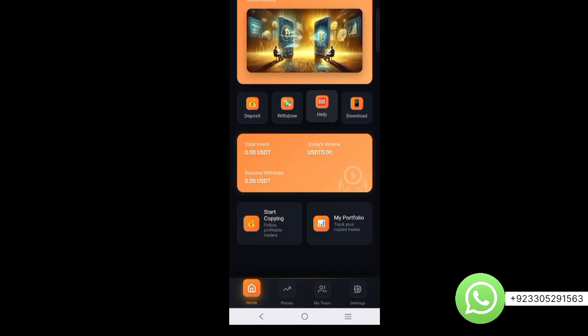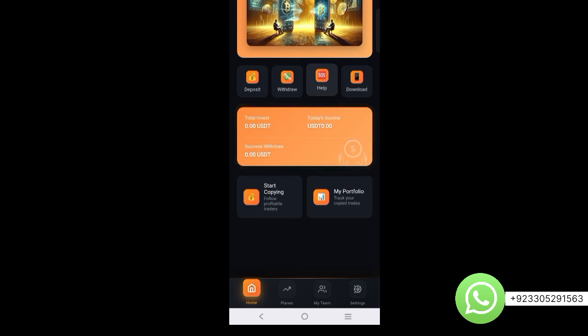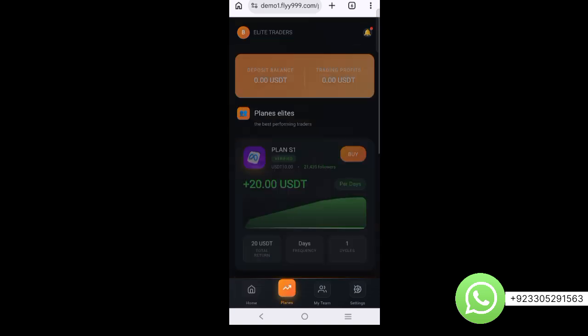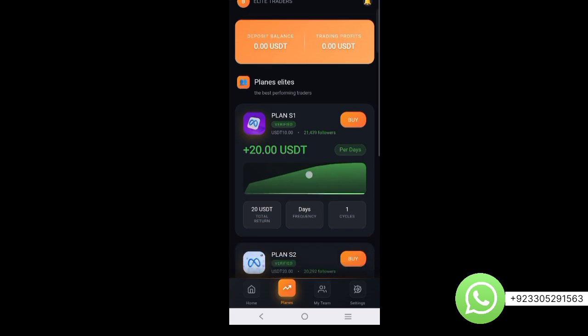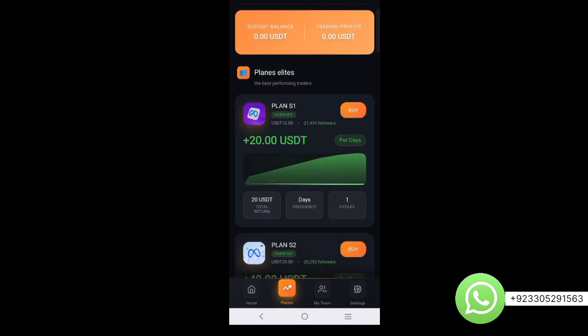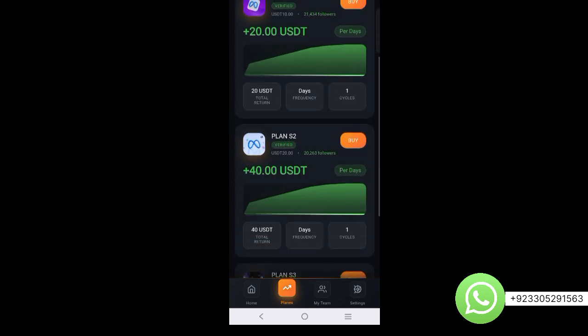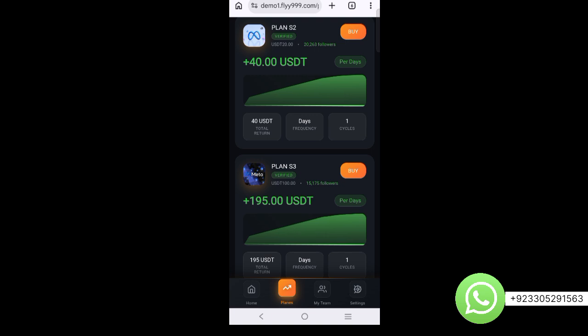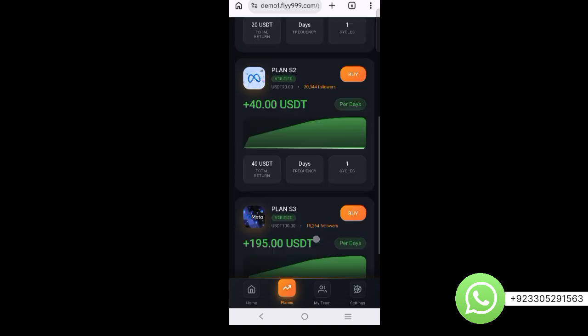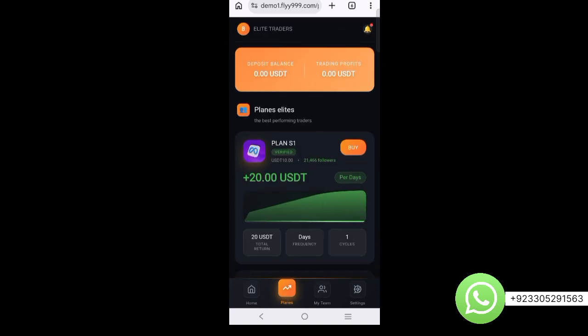Here you can see your total investment, total income, total successful withdraw. Here is an option button of start copy trading and you can see your copy trading portfolio. First of all, I'll go to start plan. Here you can see all your copy trading plans, your deposit balance, trading profits. In plan 1, you can see 20 USDT per day, total amount, days, cycles, etc. These are all the copy trading plans. And if you want to invest in any copy trading plan, you can just click buy and you can invest in the copy trading plan from here.